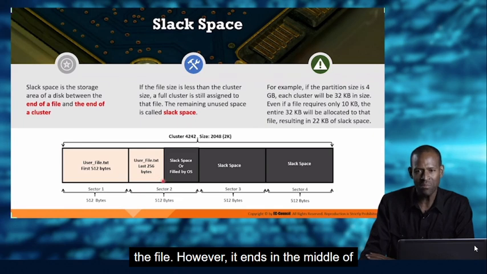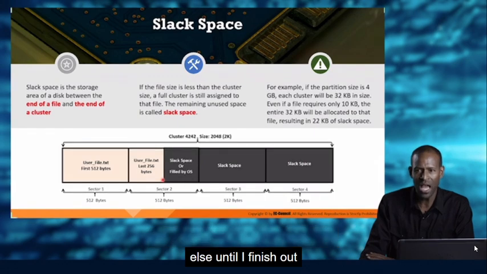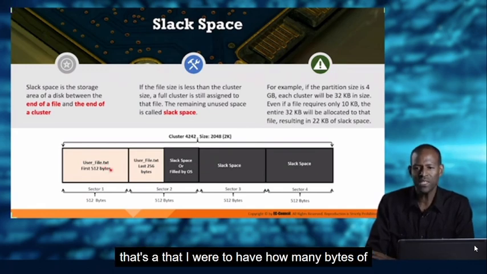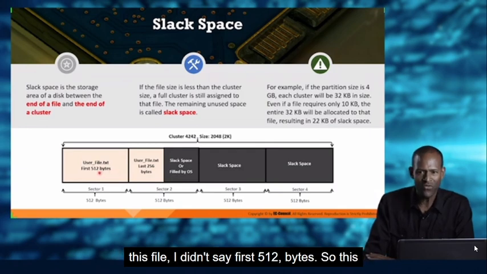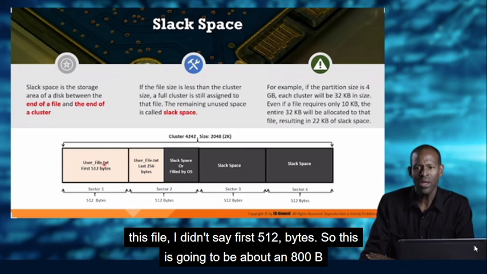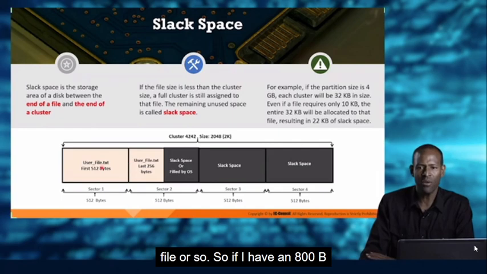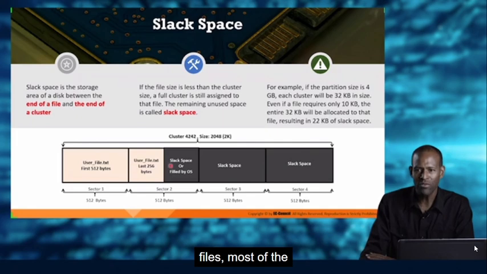However, it ends in the middle of a sector, and I can't write anything else until I finish out the entire cluster. So I have a cluster size that has a huge amount of slack space because I had a really small file. It doesn't say first 512 bytes, so this is going to be about an 800 byte file or so. If I have 10,000 800 byte files, most of the storage of those files will be slack space.